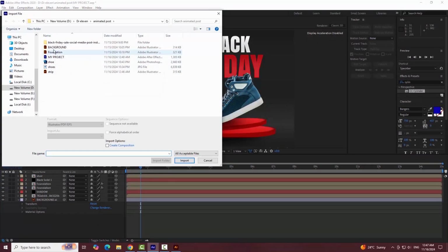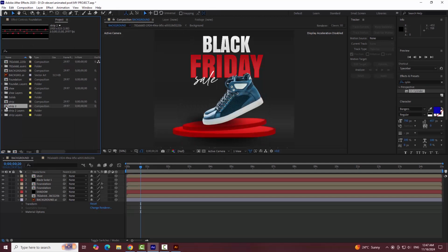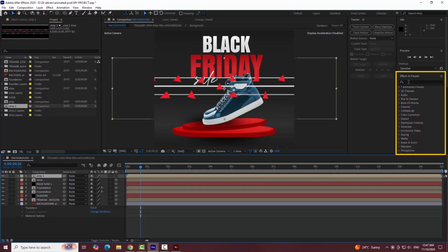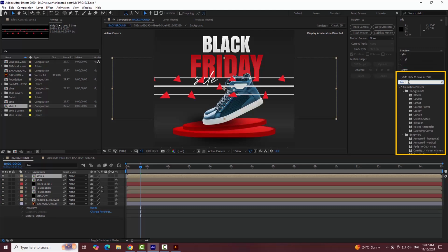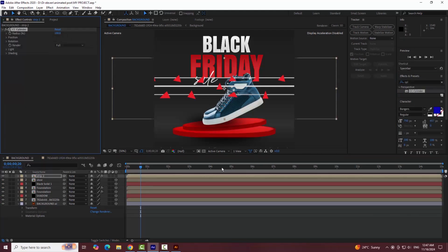Import the strip design into After Effects as a new composition. Drag and drop it on the timeline. One more layer has been added now. We will go to Effects and Presets again and search CC Cylinder. Apply this effect on the Strip's layer. Simply, the Strip has been converted into a ring shape.